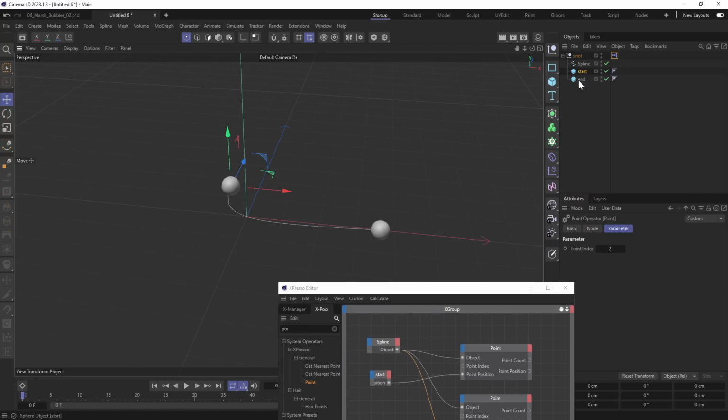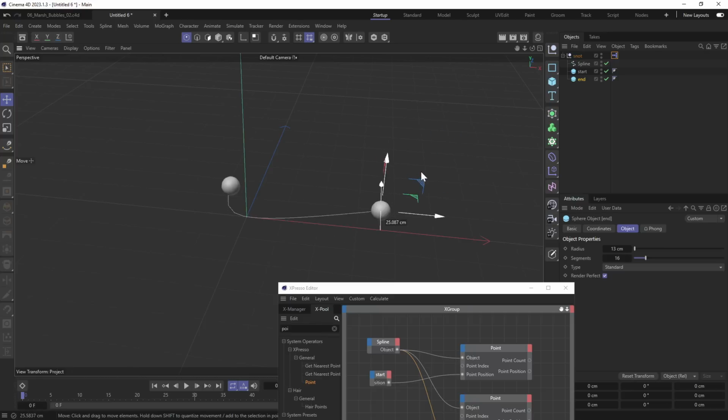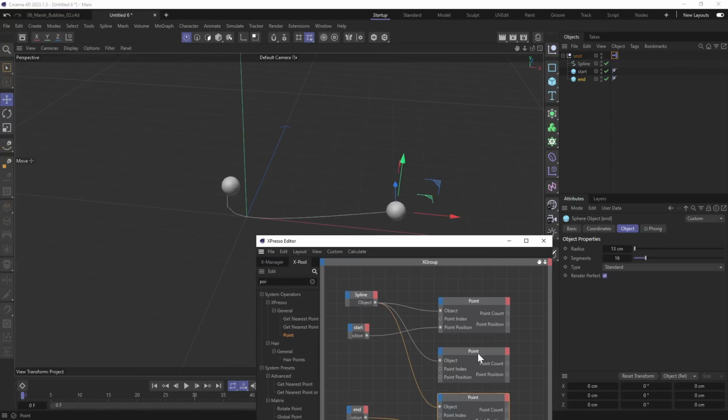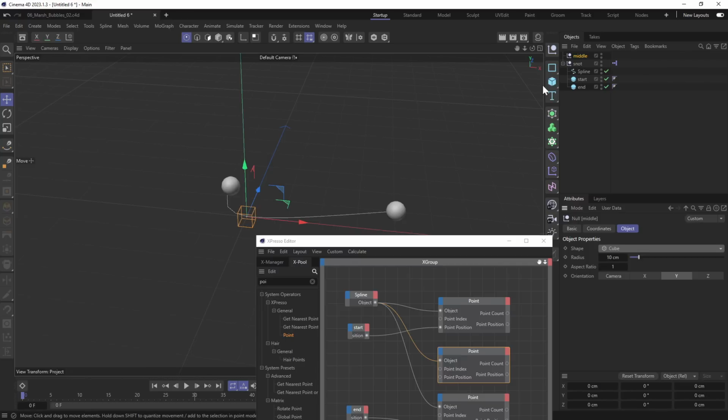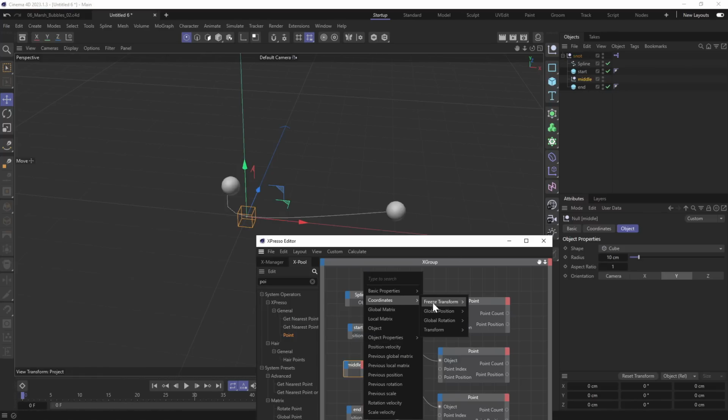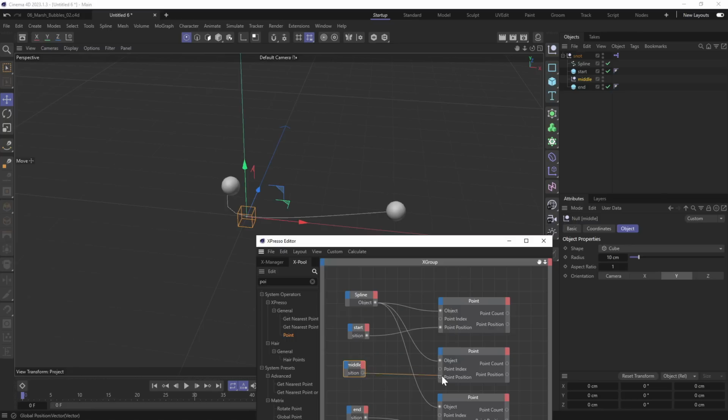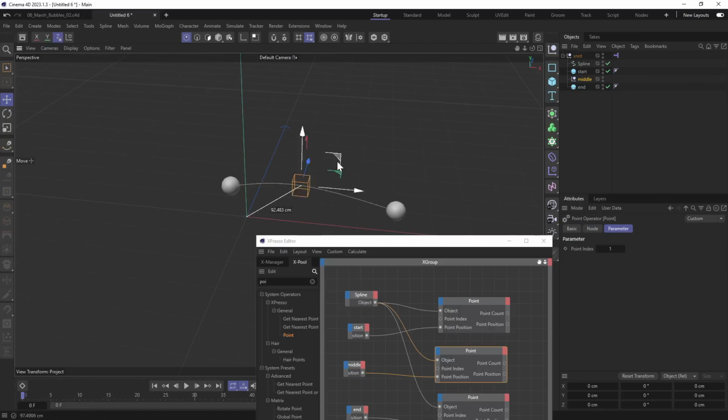Now let's check how it works. The midpoint is still not controlled by any object, it's controlled by this point node. So let's create a null and rename it to middle. Then set the shape to cube to make it visible in viewport. Then drag and drop it into Expresso and move it inside. Add global position output and then connect it to the point position of the point node. Now we can control the midpoint, we're gonna use it to bend our snot.